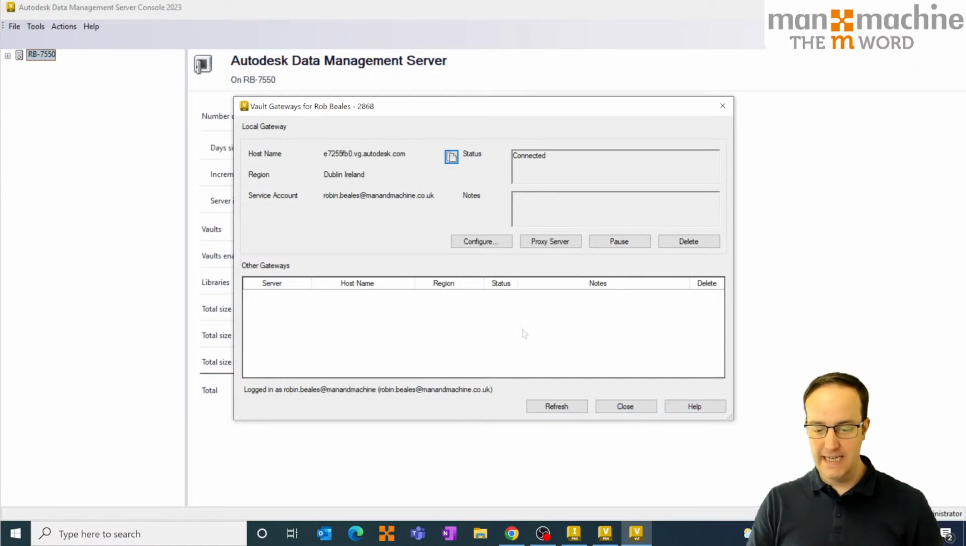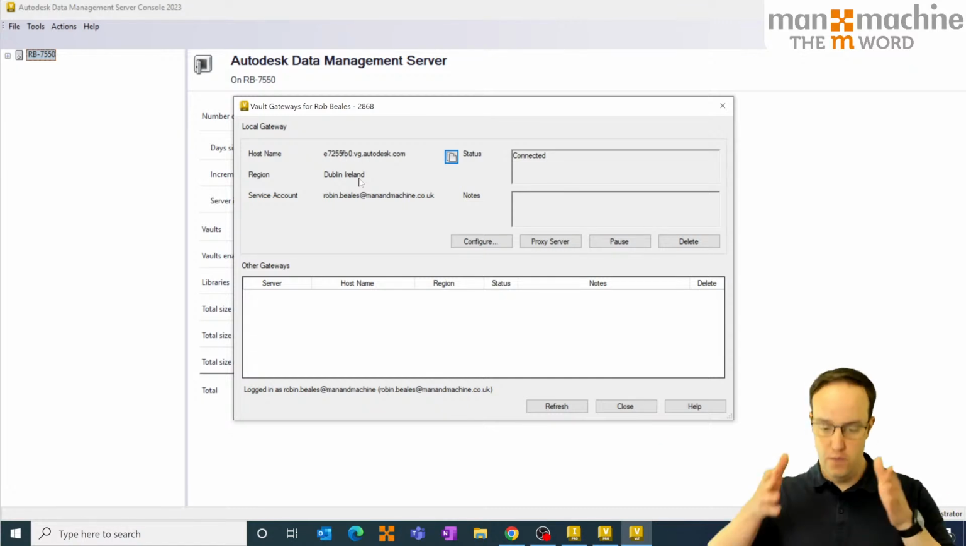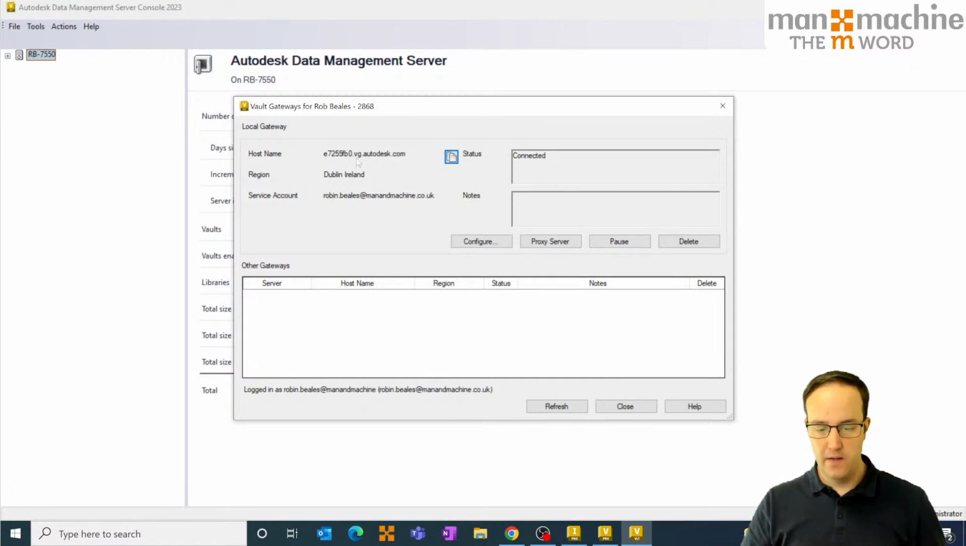What that means is I have it going via the Forge servers, so the Autodesk Forge platform. The Forge servers in Europe are based in Dublin. So I have a gateway there whereby I can log into this Vault via this gateway. The process is really straightforward to do that.